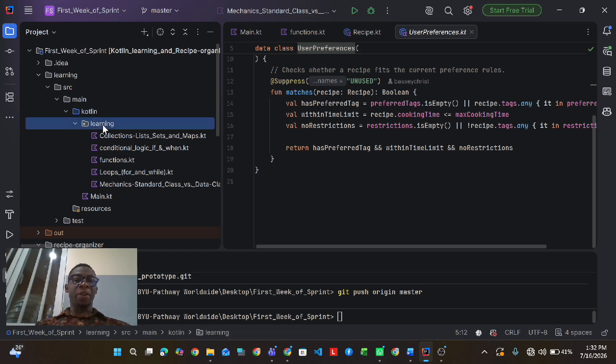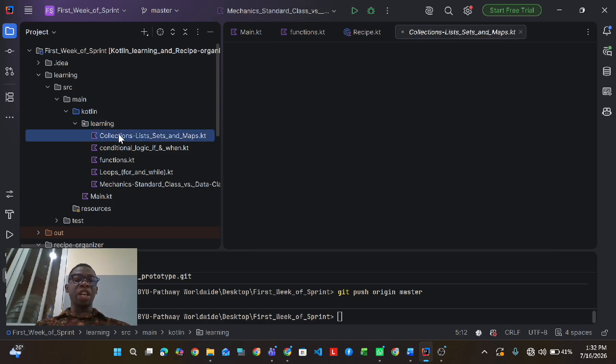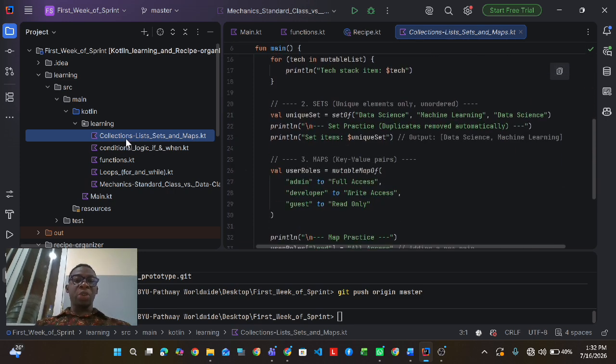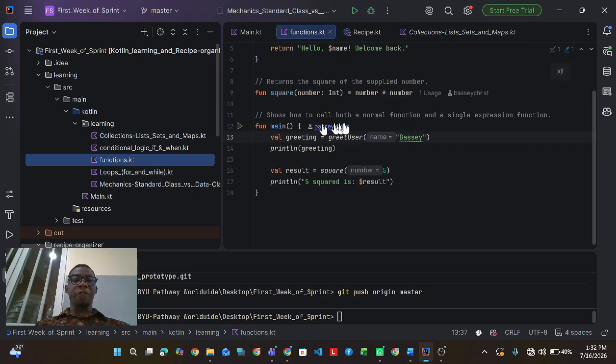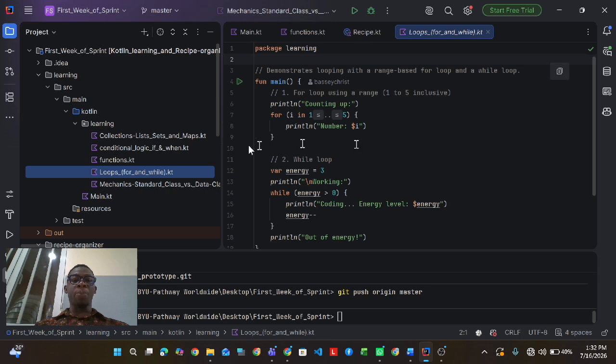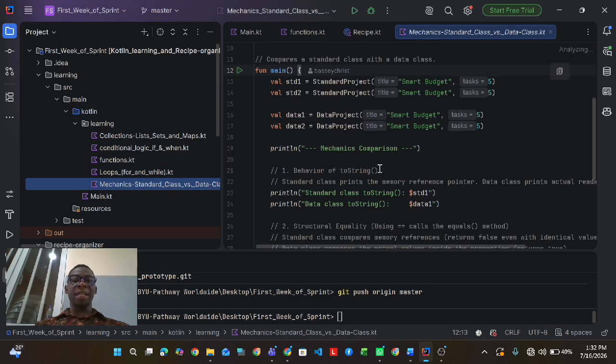First of all, I created a folder over here, and in the folder, I have the collection lists. I learned how to create list, set, and map in Kotlin. I also learned conditional logic, the if and when conditional logic. I also learned how to create simple functions in Kotlin. I also learned the for and while loops. I also learned the standard class and the data class in Kotlin.